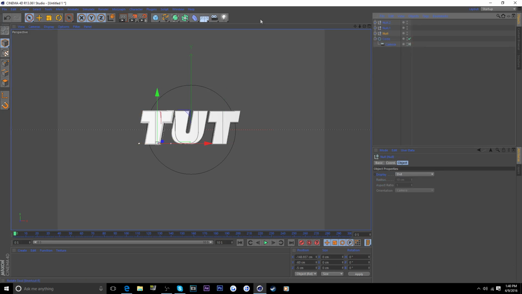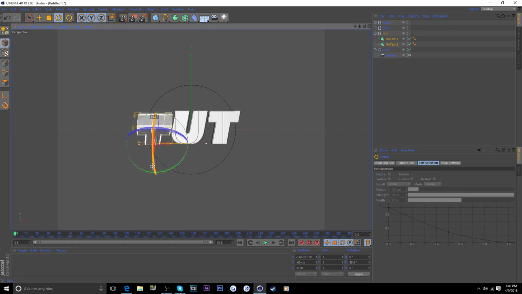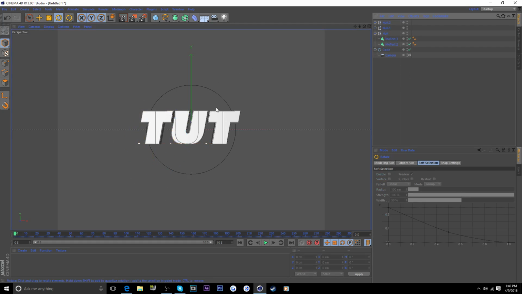So when we're going to rotate the text, we're going to rotate it from the null, not from the motext itself, because if you rotated the motext by clicking both of them, one of them would lag behind, and they wouldn't rotate at the same time. One would always be behind, and it would look really weird.